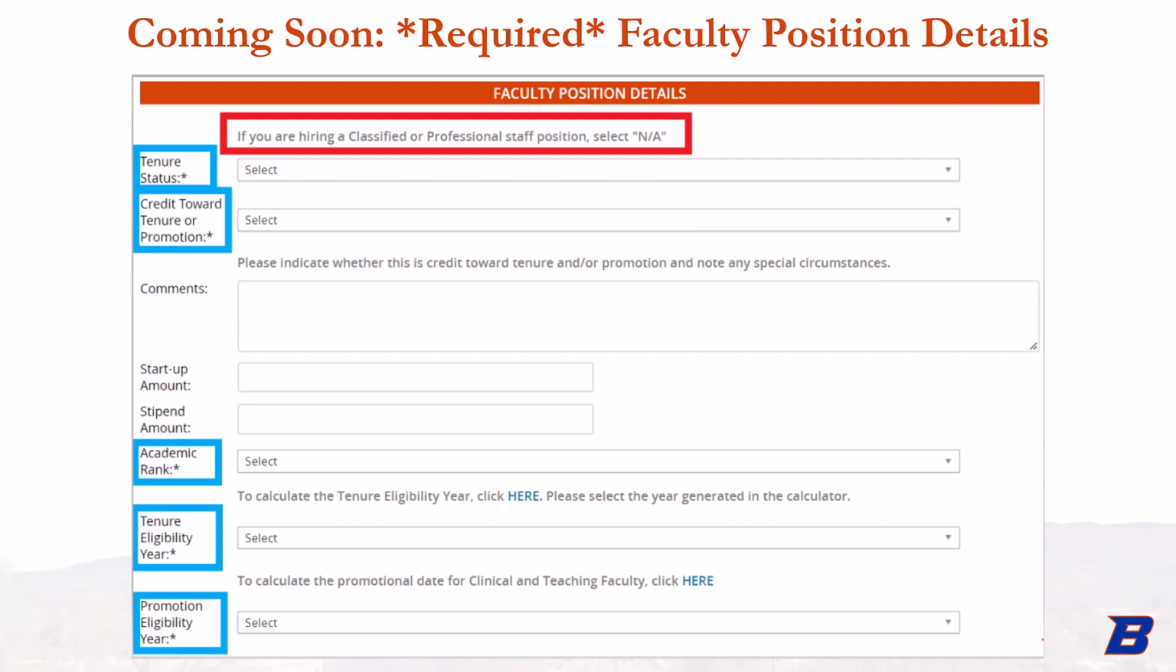This is part of a larger effort to streamline processes and to capture faculty data and improve data accuracy. Making these fields required will assist in our efforts to get this essential faculty information at the point of hire. You're probably wondering, why does this have to be filled out for non-faculty positions like our professional and classified staff? And this is because we only have one offer card for all benefit eligible hires.